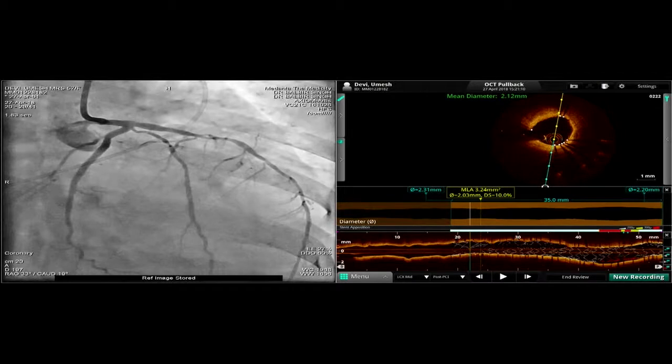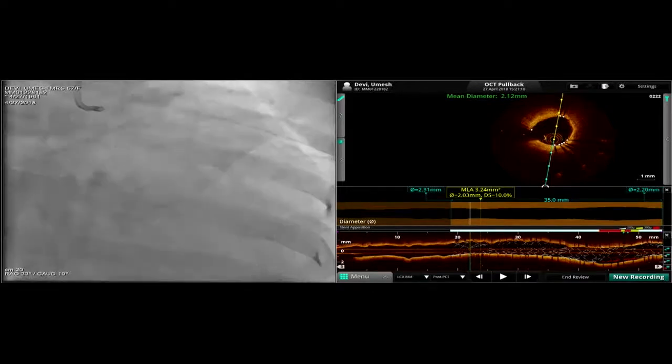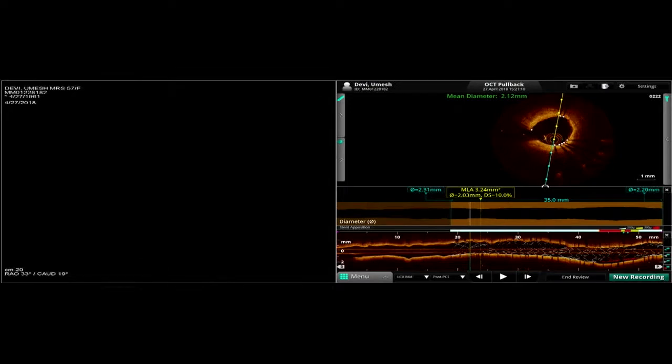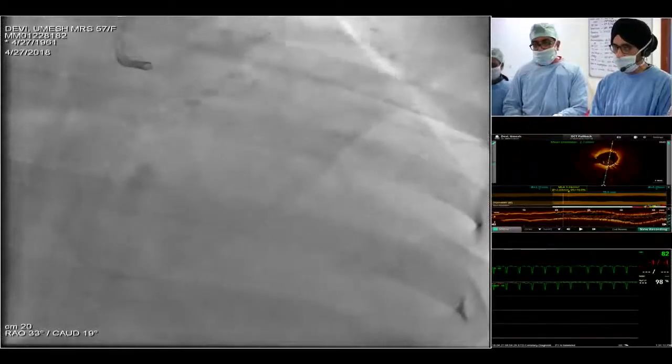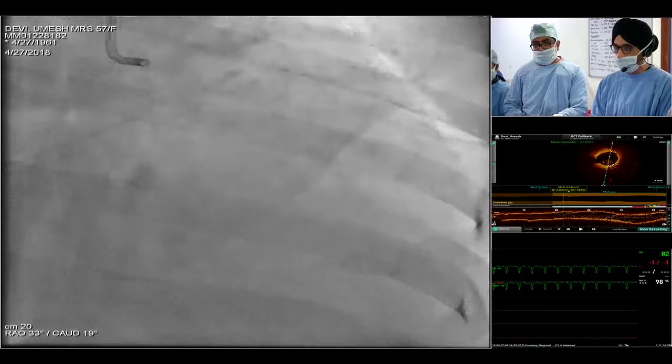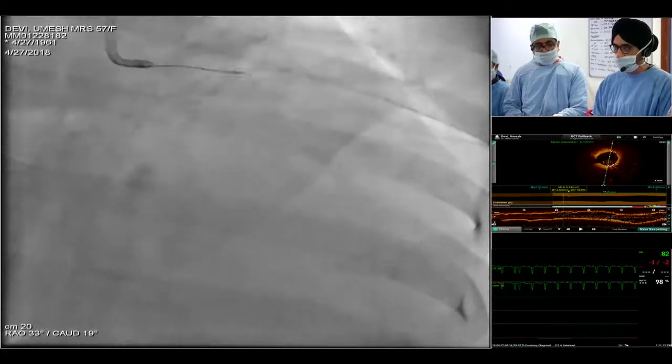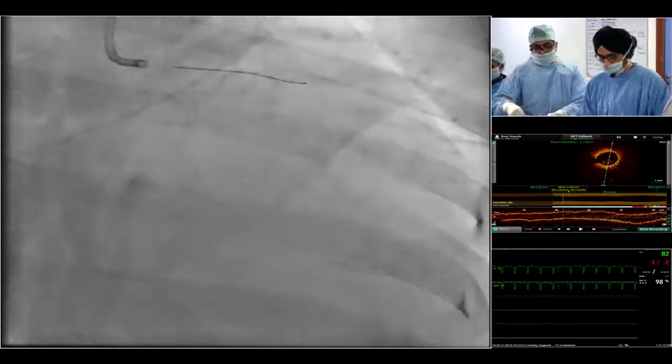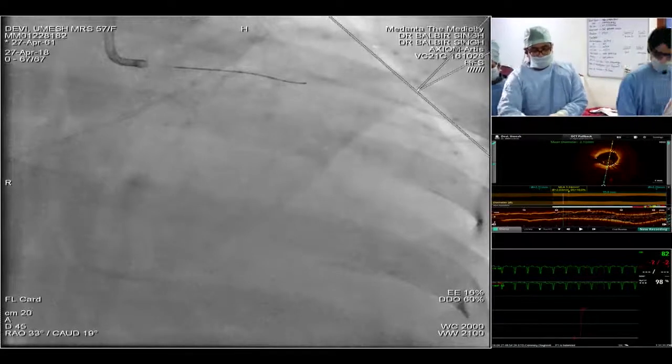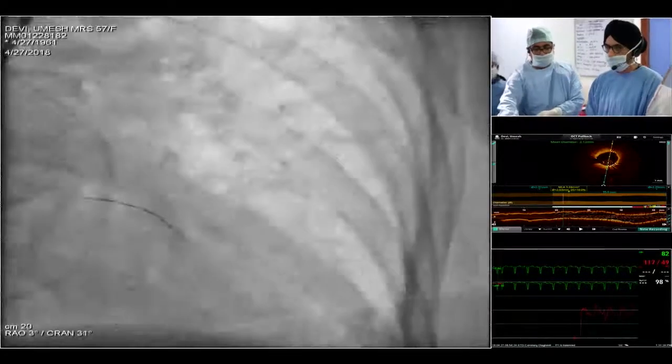2.5 balloon. Do you plan to treat also this high marginal, the first? I'm not sure from the screen whether it's significant or not. Yeah, it is significant. So I just plan to do a spot stenting in the tightest point. I don't want to go to the ostium. Yeah. Cranial. 2.5 balloon. Center.